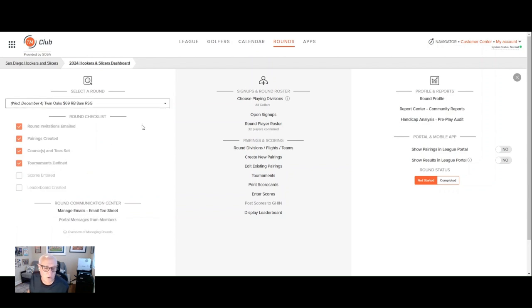This checklist tells you where we are on that. So, well, this is a Sunday. It tells us that invitations have been emailed. And in fact, the managers have already created the pairings and done the tee sheets for this week. If you're doing this earlier in the round yourself, these would not have been checked off. So looking here, what we would look at is the round player roster. It's telling us that right now there are 32 players confirmed for it.